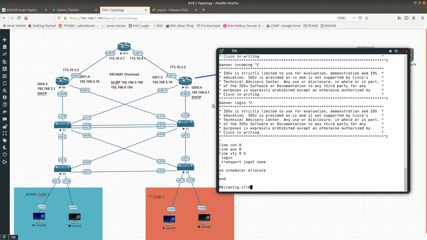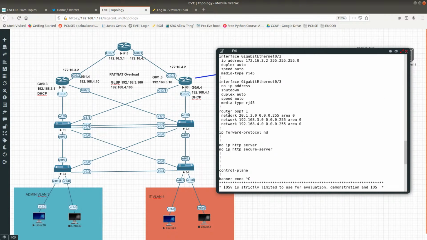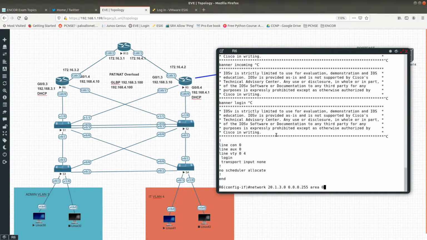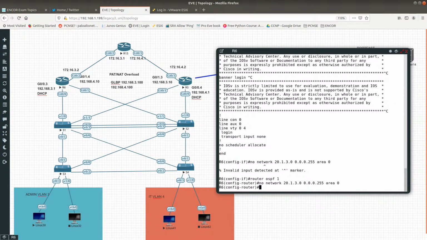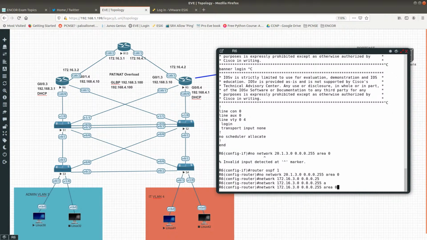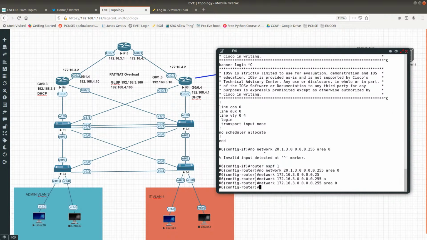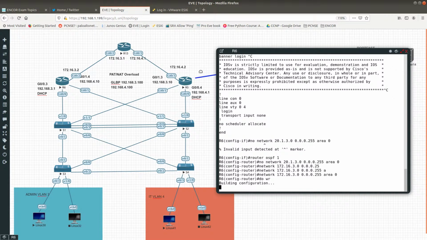Okay. The one that I need to remove is this network right here. So let's just negate this network. Say no, I don't want this. Oh, we need to first go to router OSPF 1, and then we should be able to negate that. And then we are going to add network 172.16.3.0 with the wildcard mask, area 0. Okay, let's go ahead and save my configuration.